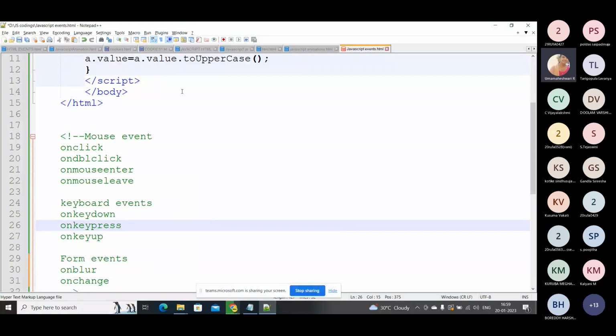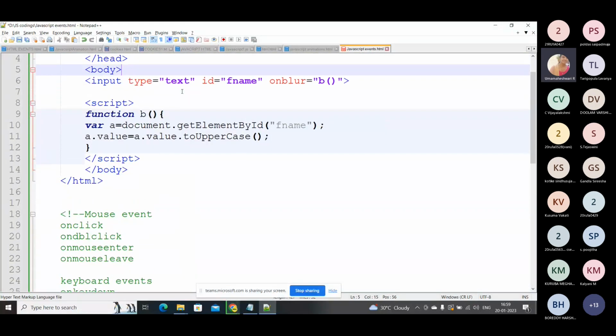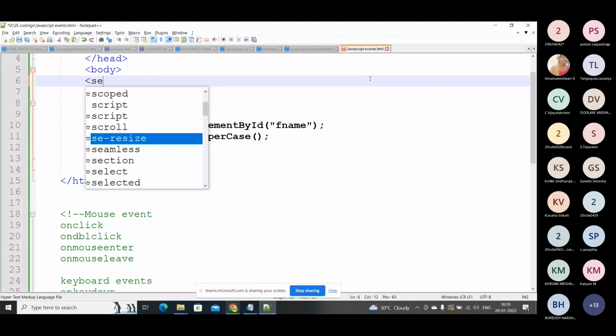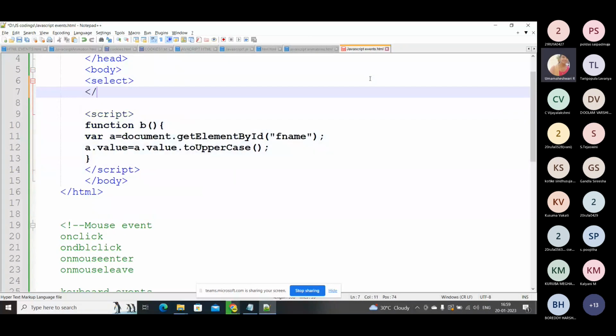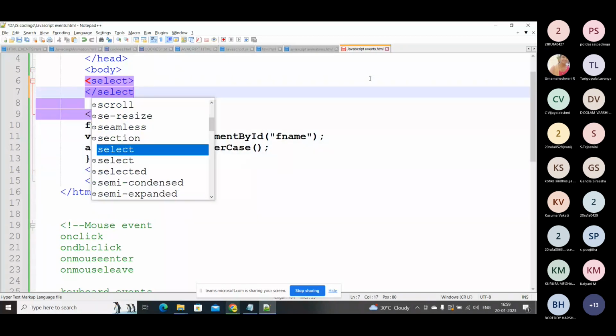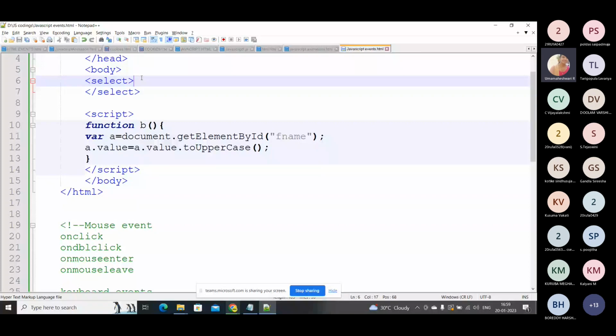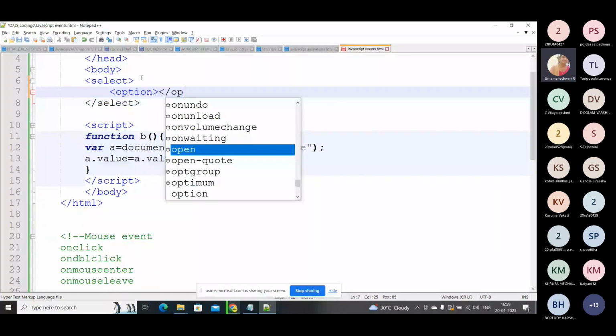what is the onchange event? Let's check. So here, I'll tell you. First, just remove all these. So this is a select element, closing select. Here I'll mention some elements that are children of the select. We already know that is option, right? Select will have different options. I'm going to give some names for this. Just copy this.